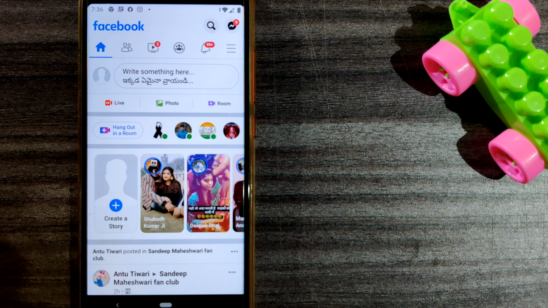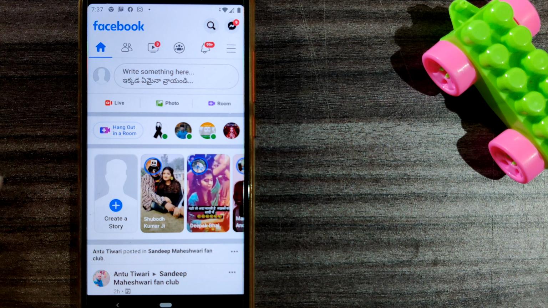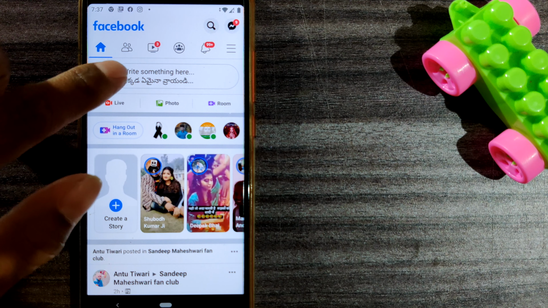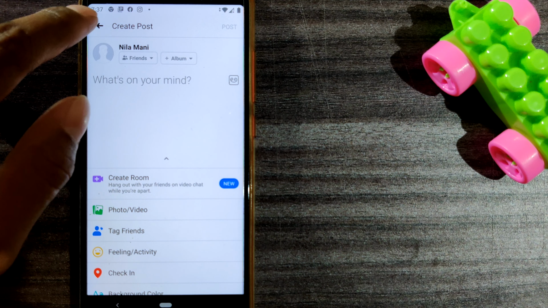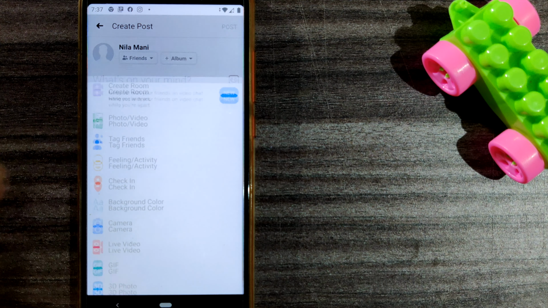Here you can see there is something called "write something here." In each and every Facebook app, when you want to post something, you have to click this option. Once you press "write something here," you can see there is something called create post. In this, instead of writing anything, just scroll down.